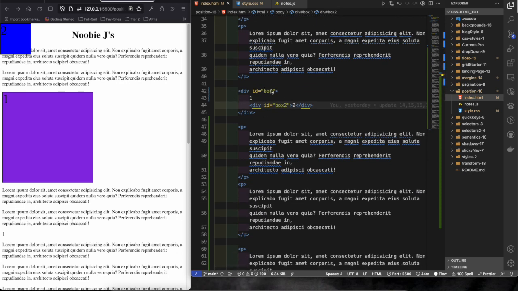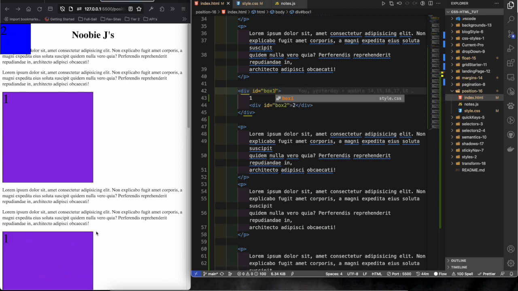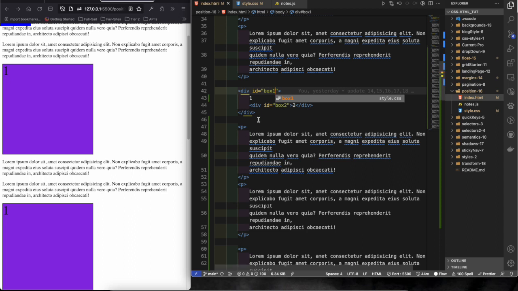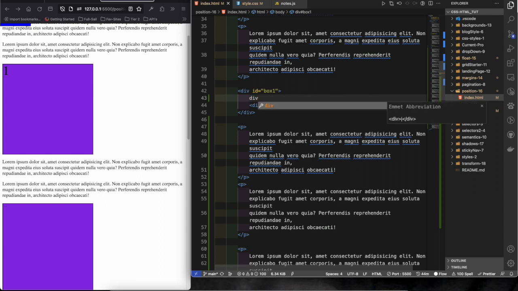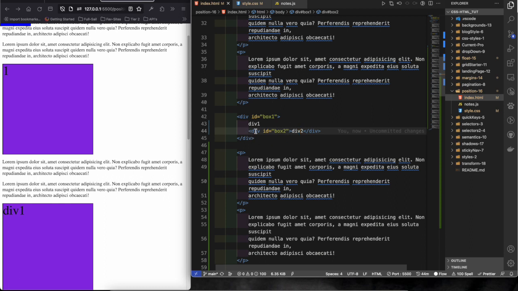And then we'll have a div of ID box 1, which will be right there. We'll write div 1 so we know it's different, and we'll put div 2 here so you know that's different. So we have 1 and 2, and then we have div 1 and div 2. The second div is going to go inside div 1, and we'll have an ID of box 2. We'll leave it div 2 so we can tell the difference.